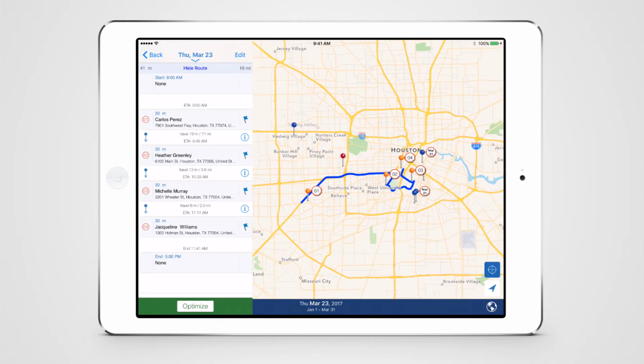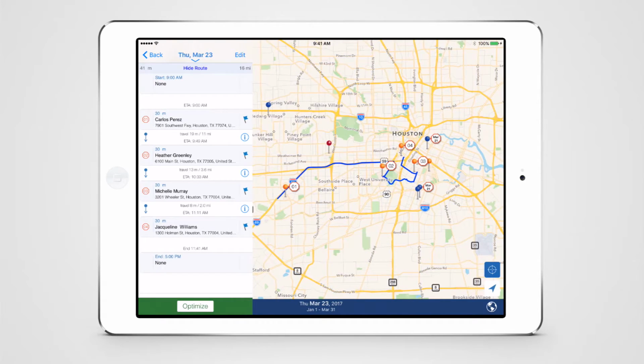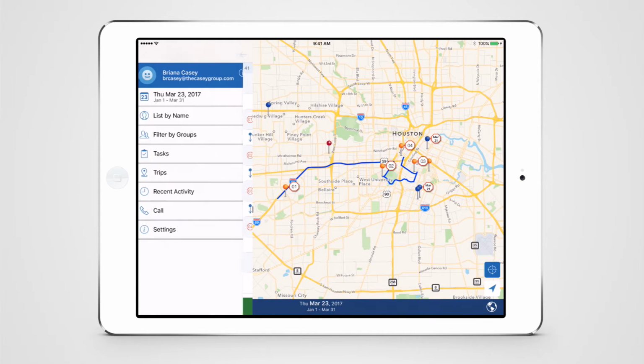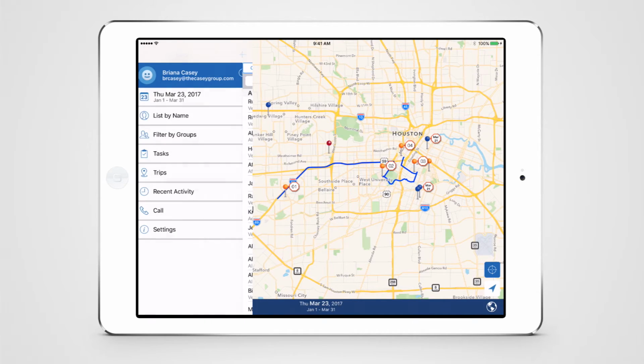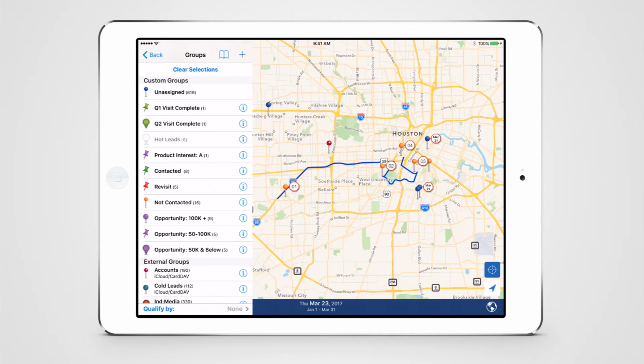Looking at the map, you can also see that the appointment flags for March are still showing on the map since the date range is set to a calendar quarter. Except now, instead of showing the time of the appointment, they show the date. To see a list of contacts I have imported, I can go back to the main menu and tap List by Name. I can also go to the Groups menu and turn on and off specific groups to filter contacts on the map.